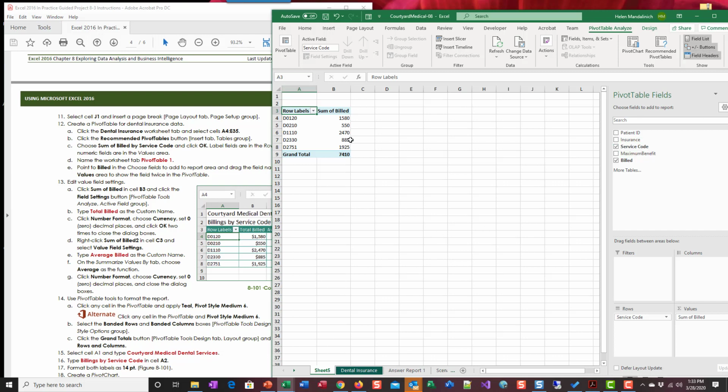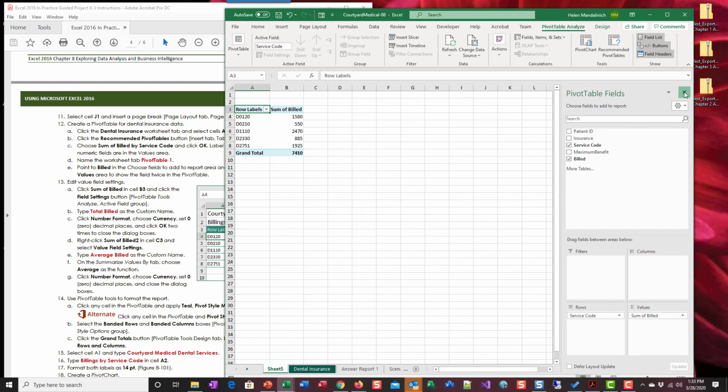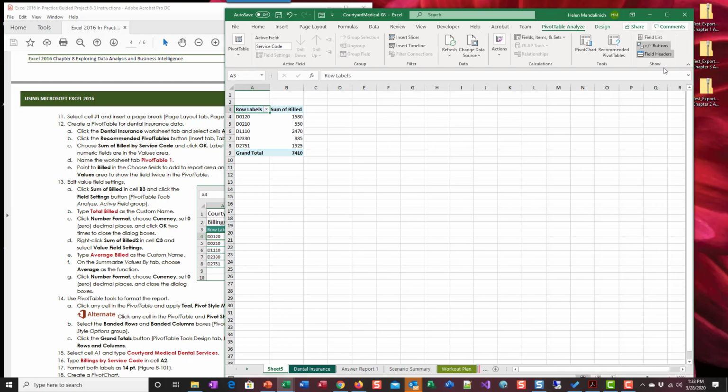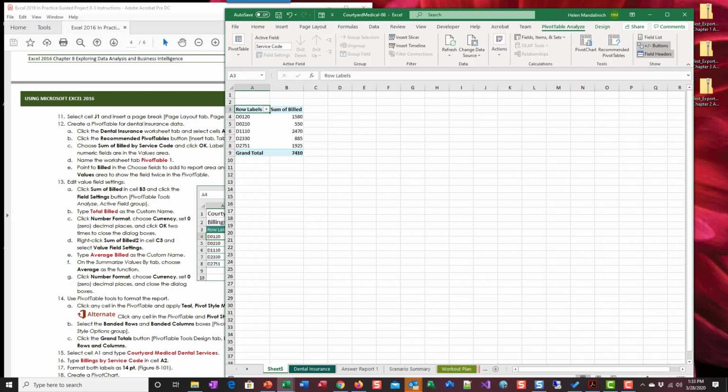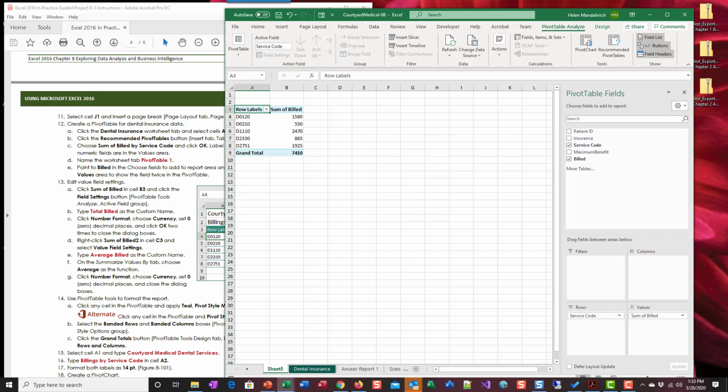And so here we have by each service the total billed for that service. If we look over here on the right, and if you don't have this, let me just close it up and then show you how to get it back. So if you don't have this, up here in the show group, select field list, and that will put that back on. So you can close it, show it, okay?